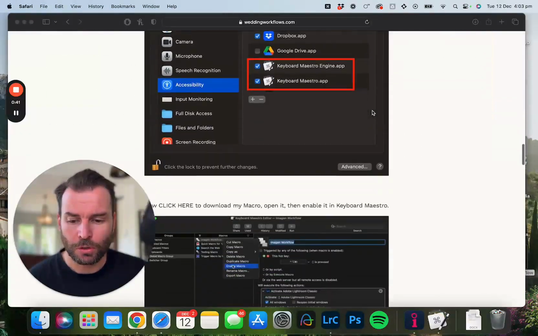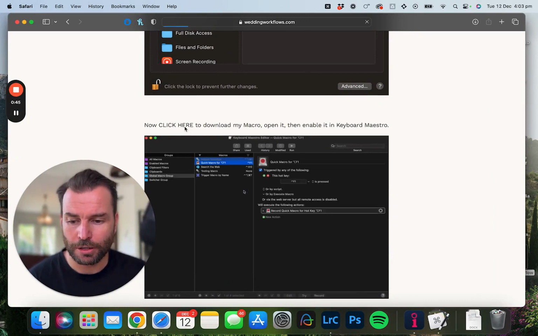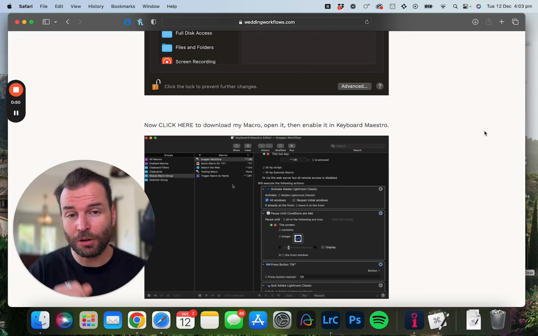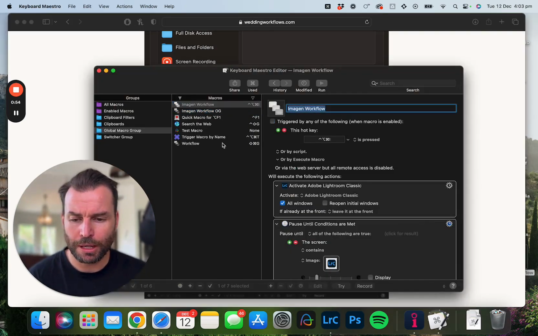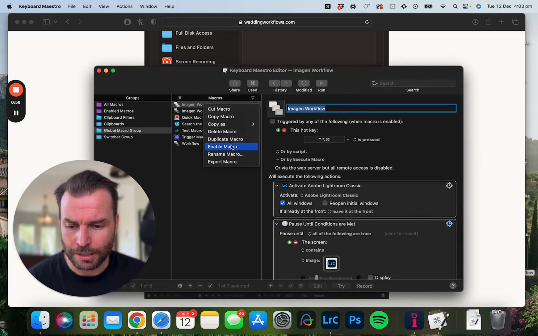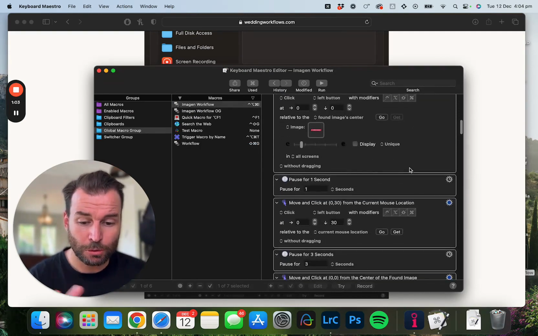And then you'll also want to get this automation that I've made. This saves you the incredibly painful process of building this thing yourself, right? So once we've downloaded that, we can open that up in our Keyboard Maestro application and then click Enable. Great. And we can see here, this is the automation that I've built.